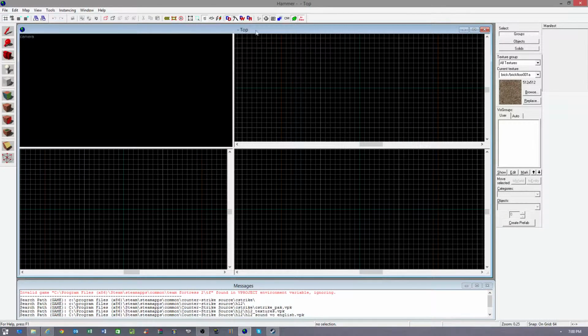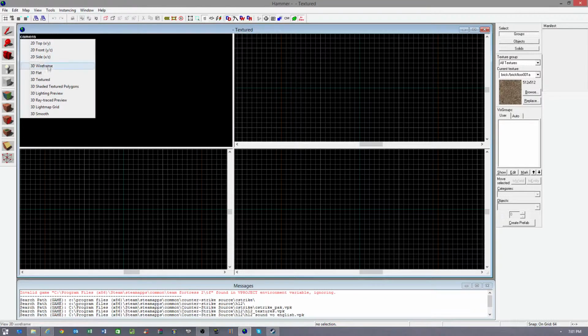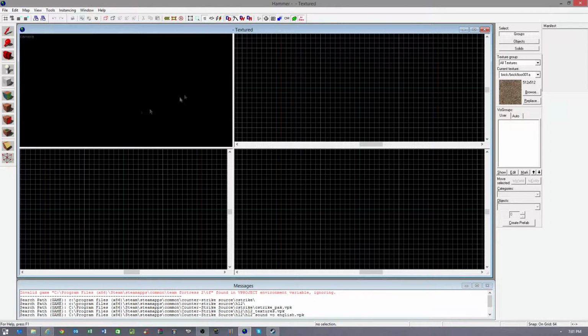Once you have this done, what you want to do now is you want to click the camera up here. Well, first you have 4 screens. 3 of them are the grids and 1 black screen. On the black screen, you want to click Camera 3D Textured. So now whatever you make in these ones, you'll be having a good model of what it's going to look like in this one.